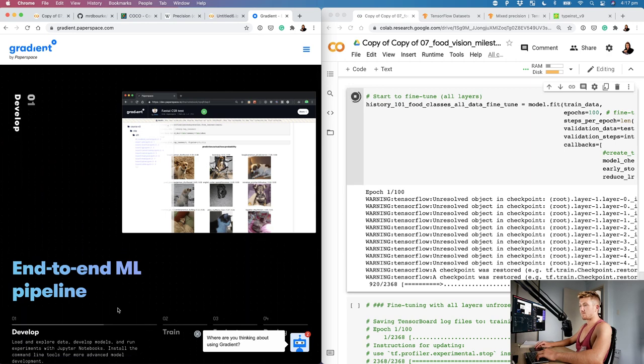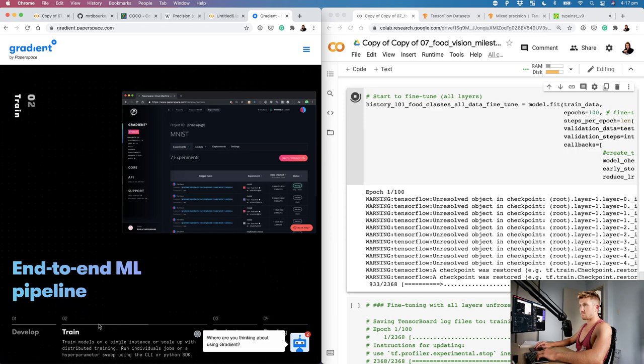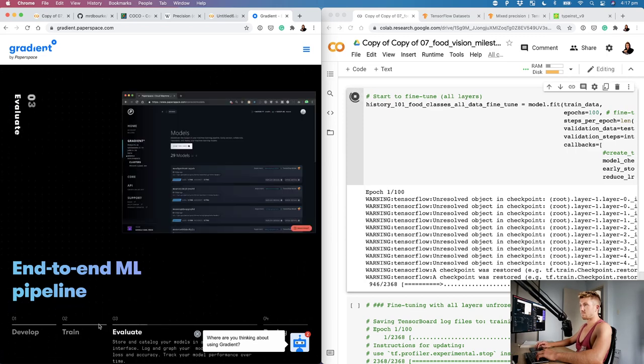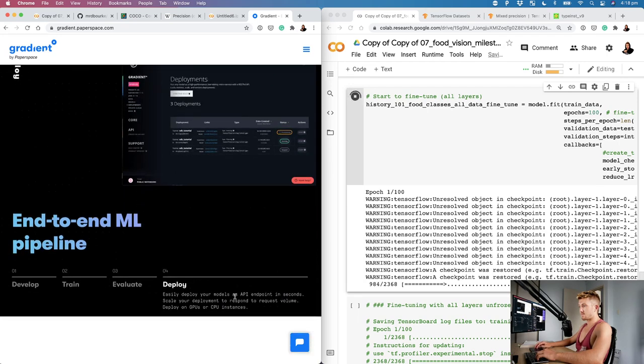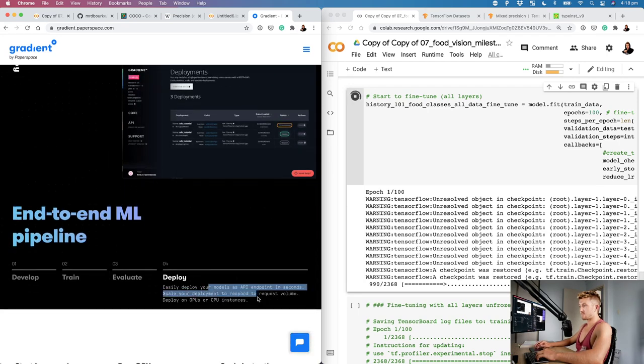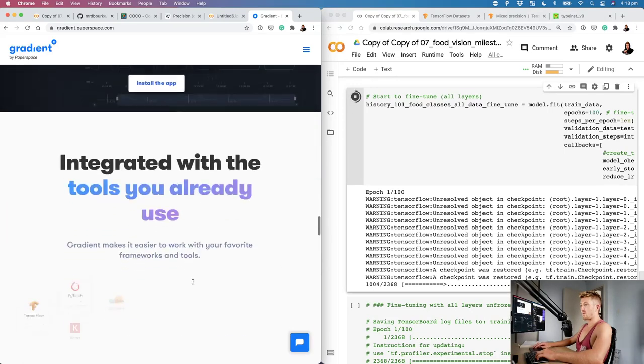Yeah, this is cool. I hate these little chat things. API endpoint. There's so many options here.